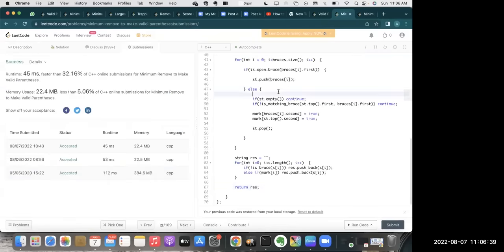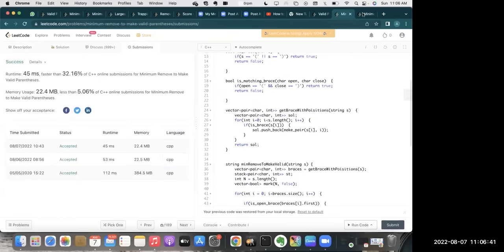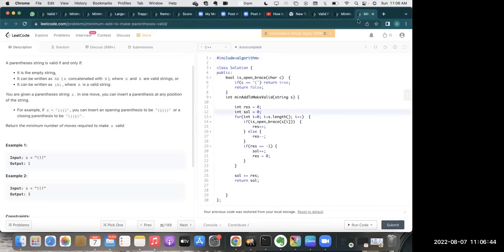Minimum. Yes, this is the question. Minimum additions to make this valid. So are you guys able to see my screen? LeetCode screen, everyone? Can I get a yes? Is my screen visible, guys? Can somebody confirm? There is some lag generally. Can somebody tell me if my screen is visible? It's visible. Okay.